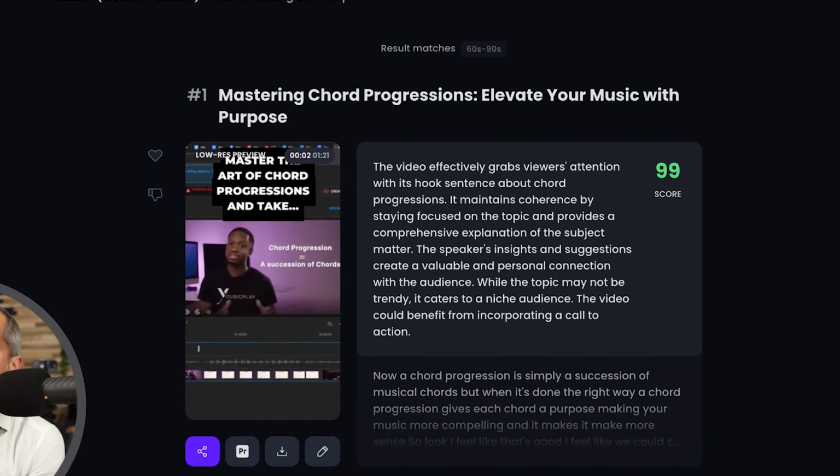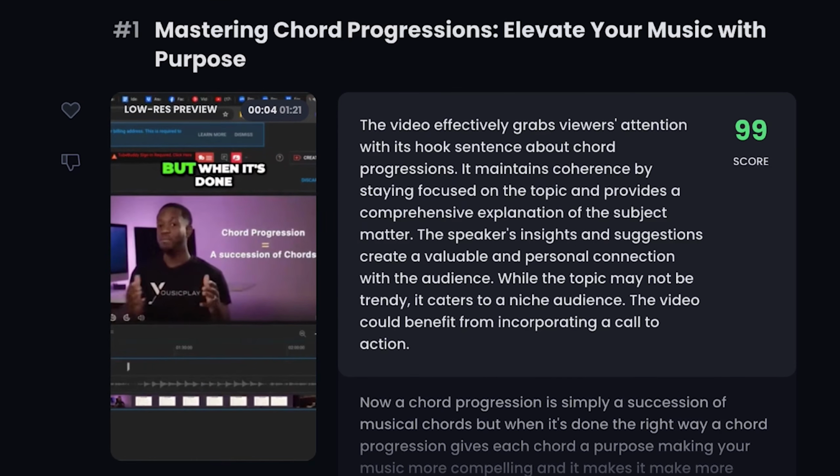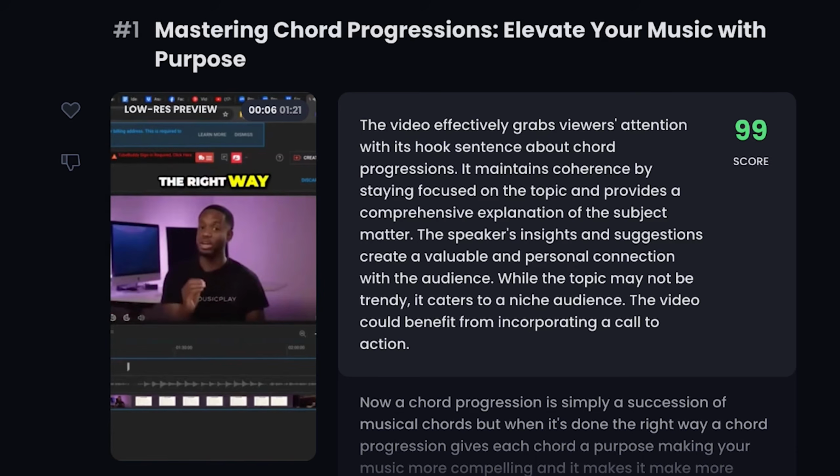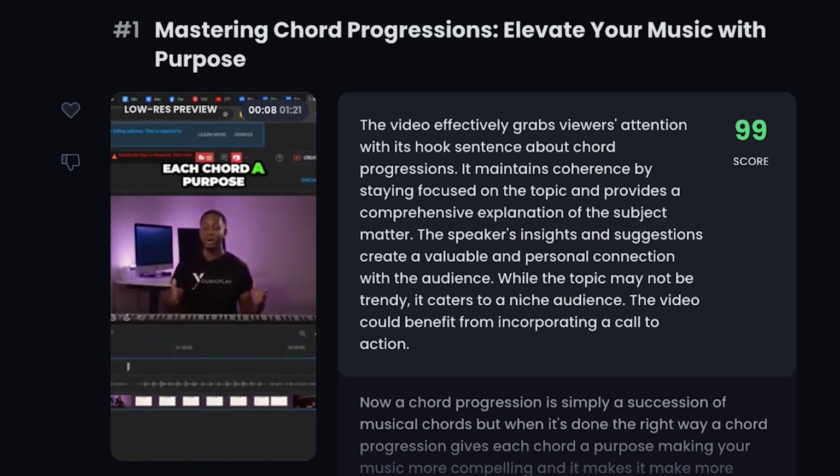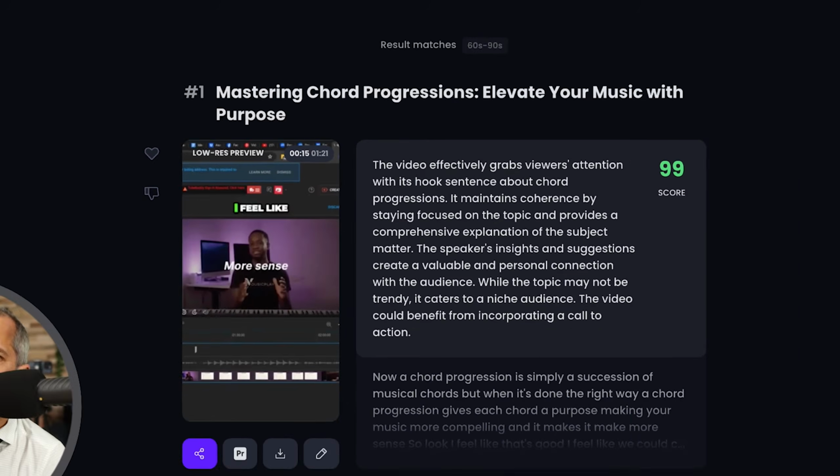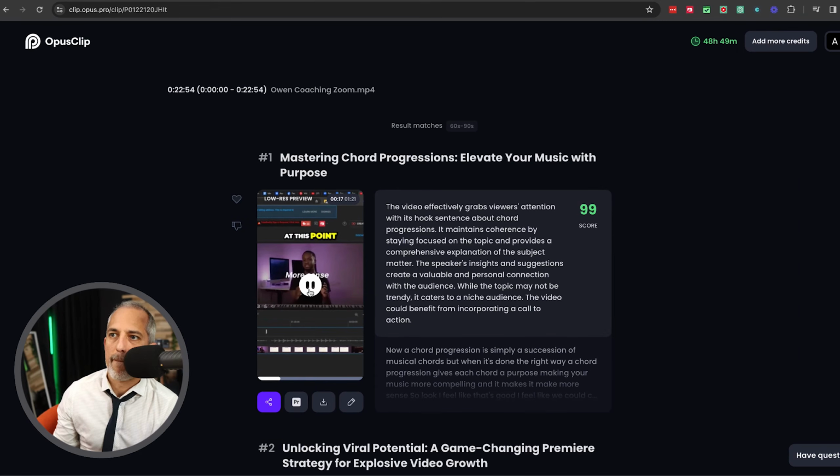Now, a chord progression is simply a succession of musical chords, but when it's done the right way, a chord progression gives each chord a purpose, making your music more compelling, and it makes it make more sense. So look, I feel like that's good. I feel like we could cut this video at this point.